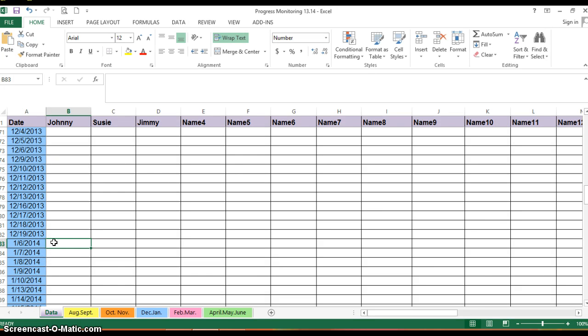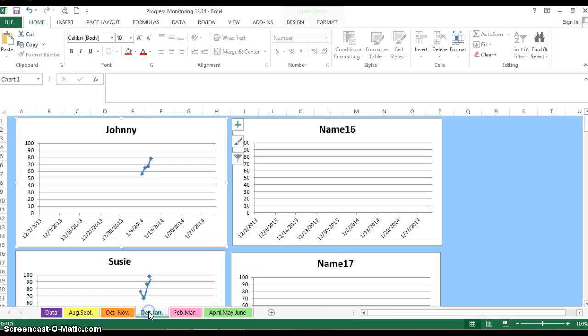So when you come back in January, you're going to begin using this for Johnny and Susie, so you enter their data. Okay, again, I'm just going to do this. And you'll notice this time, since you've got January, I'm going to click on the December and January tab, and you'll see that their data appear there.